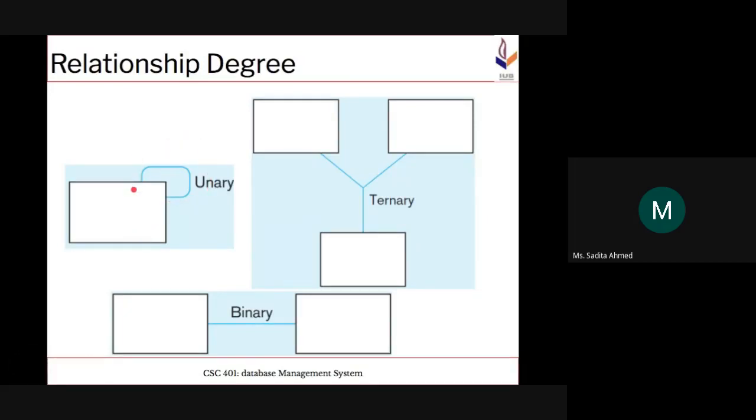And when a relationship associates an entity type with itself, we call it a unary relationship. When it associates three entity types together, we call it ternary, and this one will be binary. These are the three relationship types based on degree. Please remember that, because when you face Viva sessions for your answers in the midterm exams, you will have to answer questions based on these terminologies, all right?